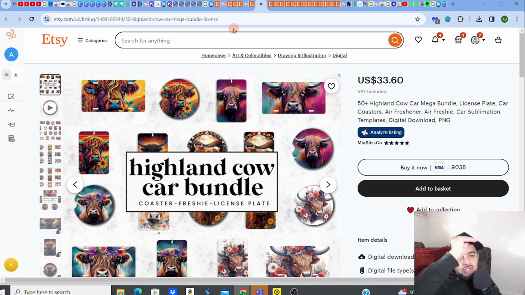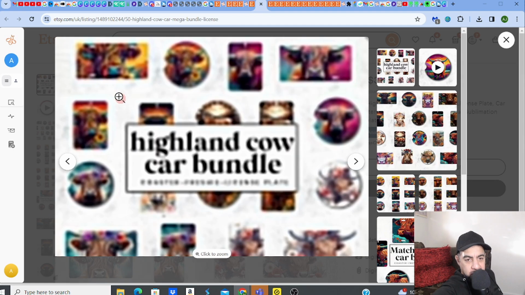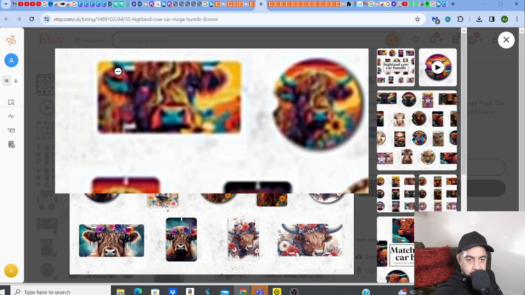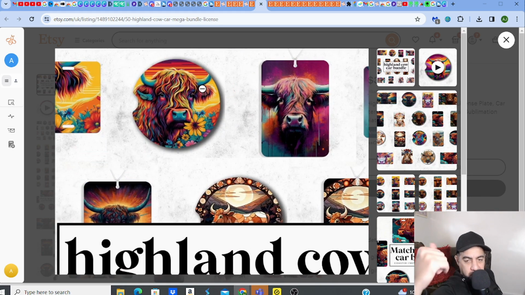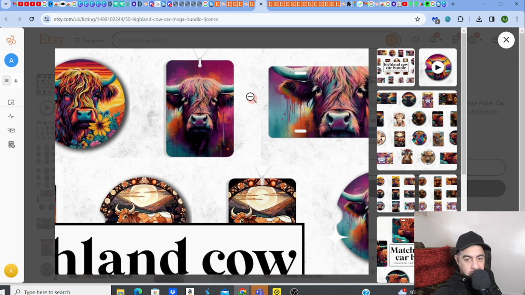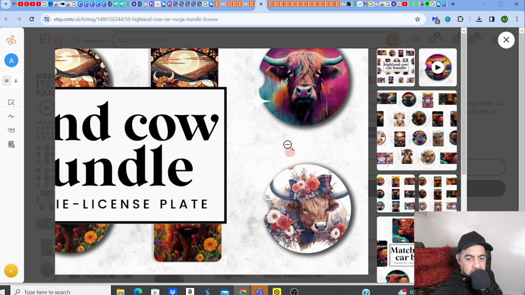The best way that you could do this is have an idea of a niche. For example, you can see this one's got Highland cow. It doesn't have to be Highland cows, it could be pets, dogs, sunflowers, butterflies, something that you know there is a demand for on Etsy where people look for this particular design, and then adapt it to a car bundle. Now the car bundle should include a license plate like you got in this case, and that's what you should design. And then you'll have a car coaster. Check out my video on car coaster. You got the freshie, which I'm going to do, the car freshie, and literally you'll have a bundle of these.